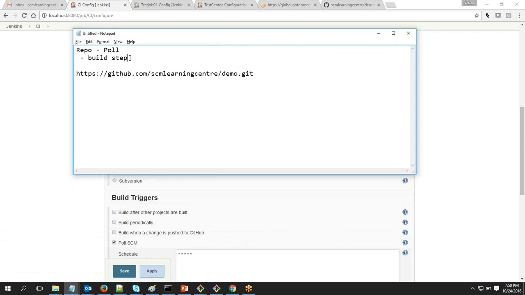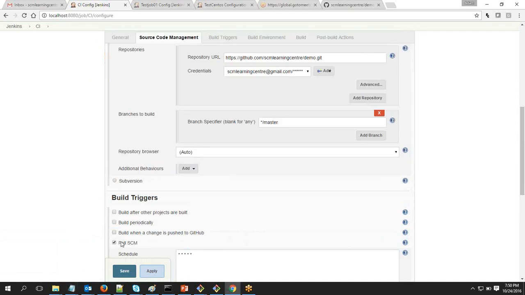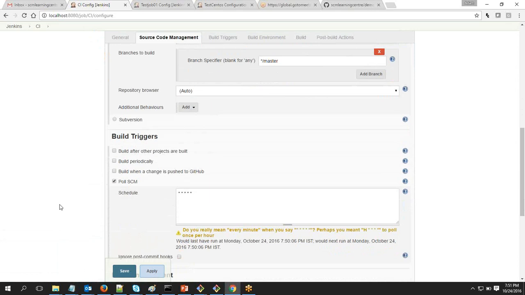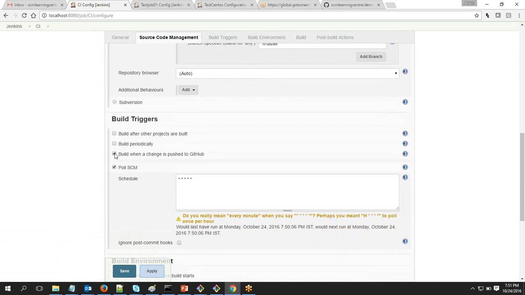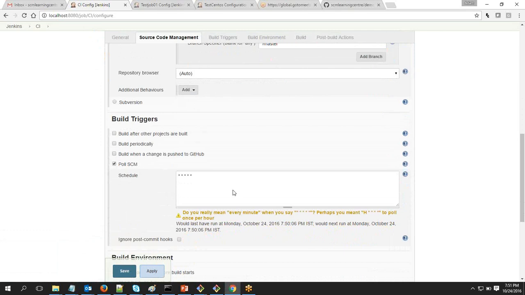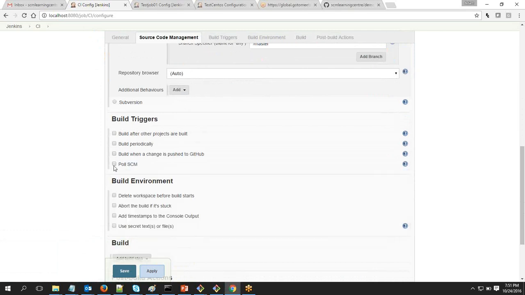And in case there is no new commit found, it will not do anything and it will just stop here itself. Okay, so that is the difference between poll SCM and build periodically. And the other option is, if you are using GitHub specifically, like what I'm doing, I can make use of this. But other than that, if you're not using GitHub, then this option will not be suitable. So you can always go with the standard poll SCM and it will work for all the options.